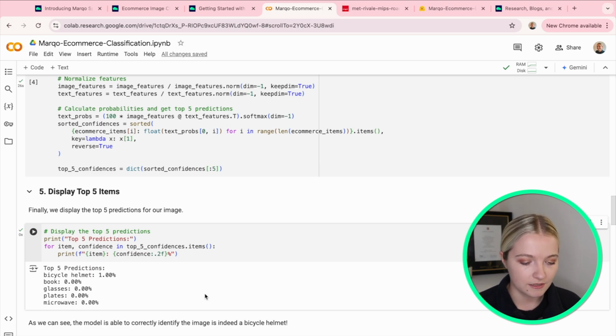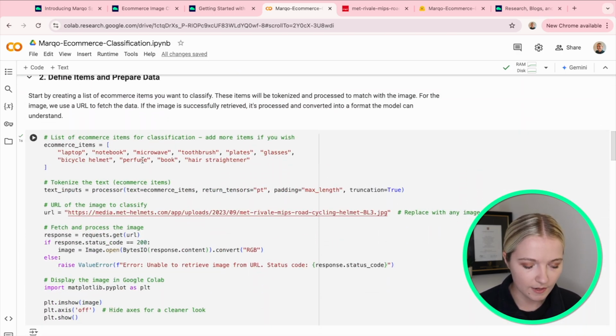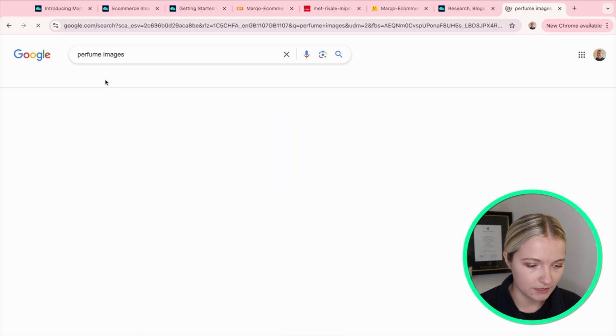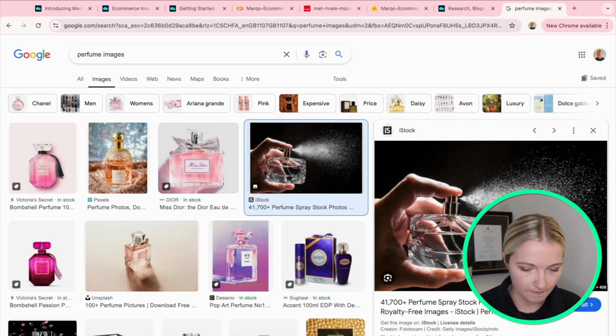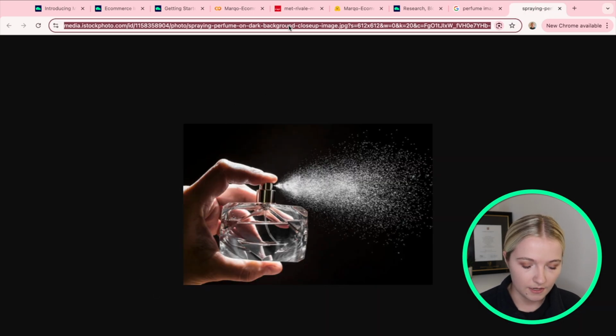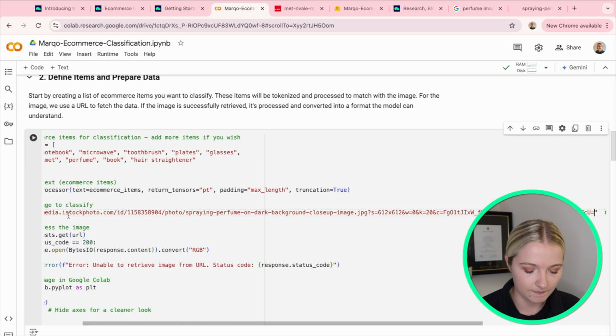So let's have a look at maybe adding a different URL into here. Let's have a look at our items that we had. So maybe we want to get some perfume, for example. We're going to type in perfume, images. We'll go to images. Let's have a look. Let's take, I quite like this one. And then we're going to just say open image in new tab. And this should, there we go. Now we can take this URL here, we can copy it and we can paste it into here.